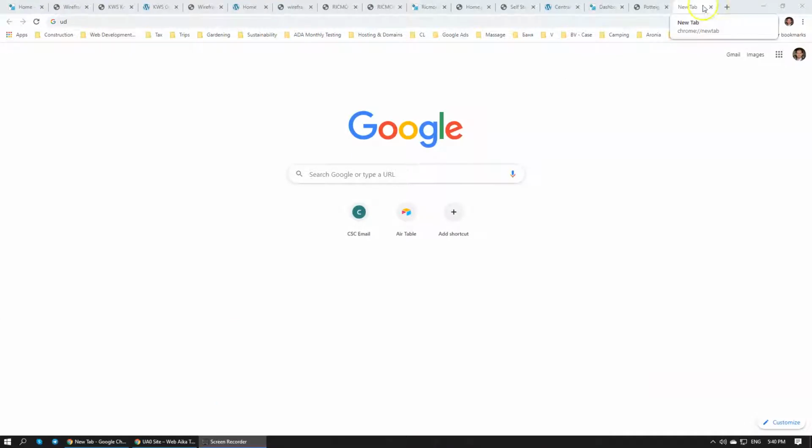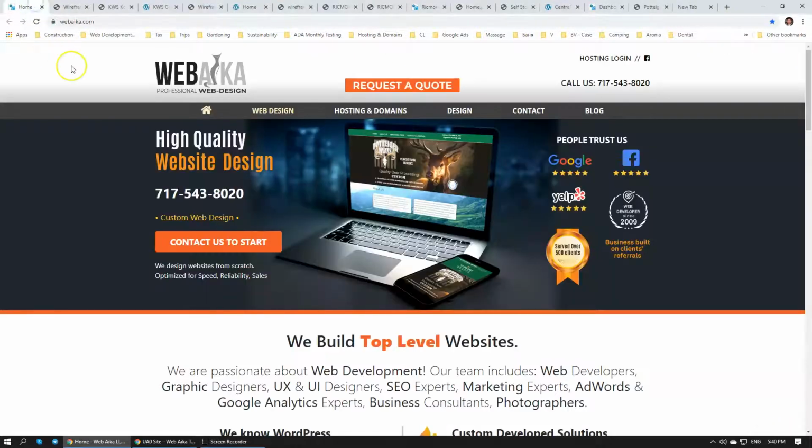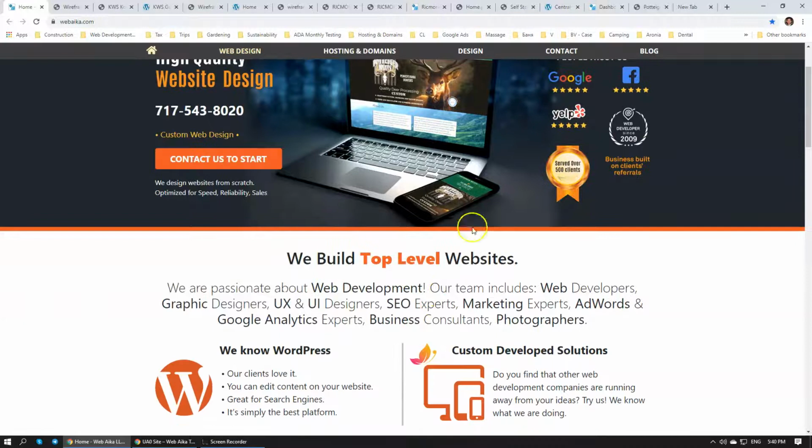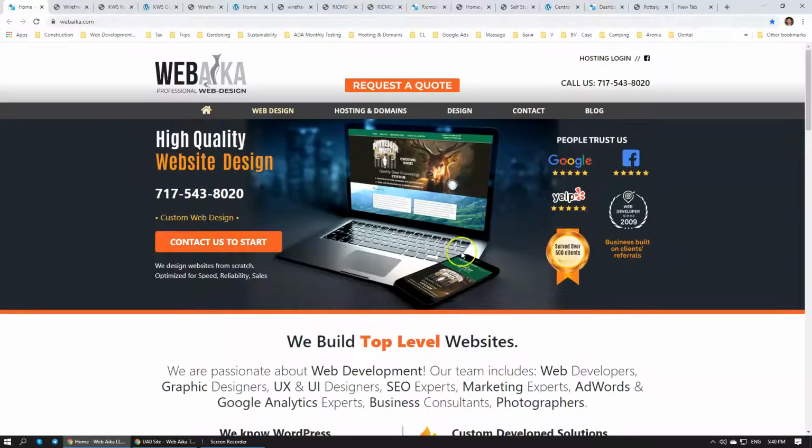What makes us different? We are building websites from scratch. So we don't actually use free templates, we don't use premium templates, we don't use builders. We are coders. We actually code elements, and that's how we assemble beautiful websites that you see.